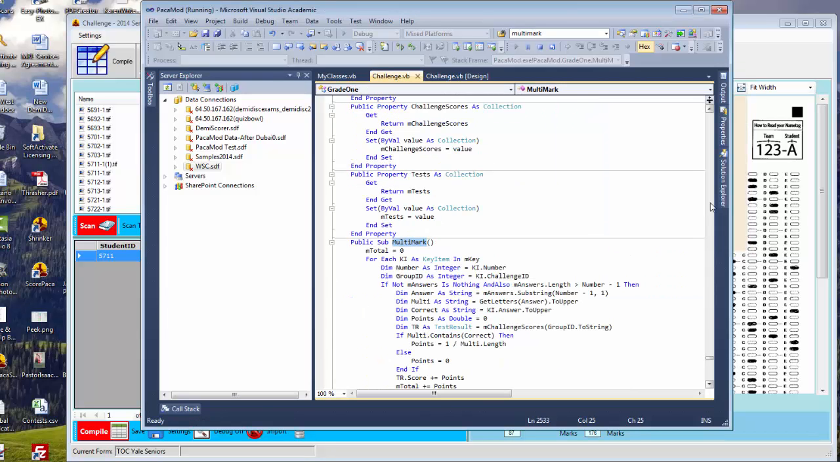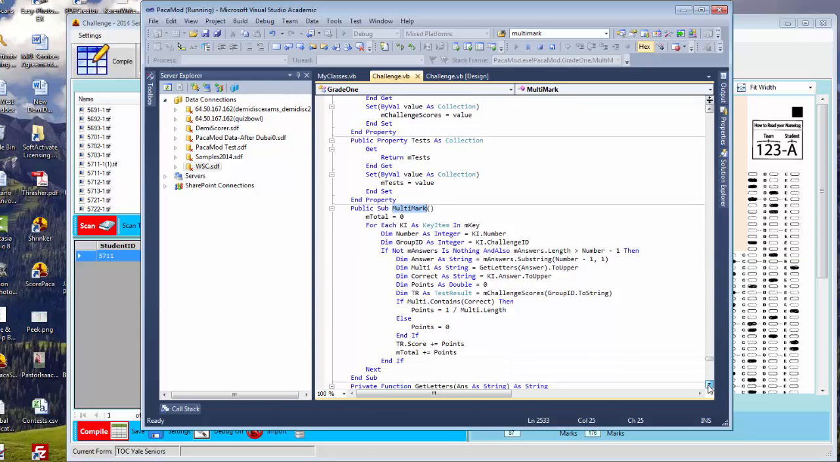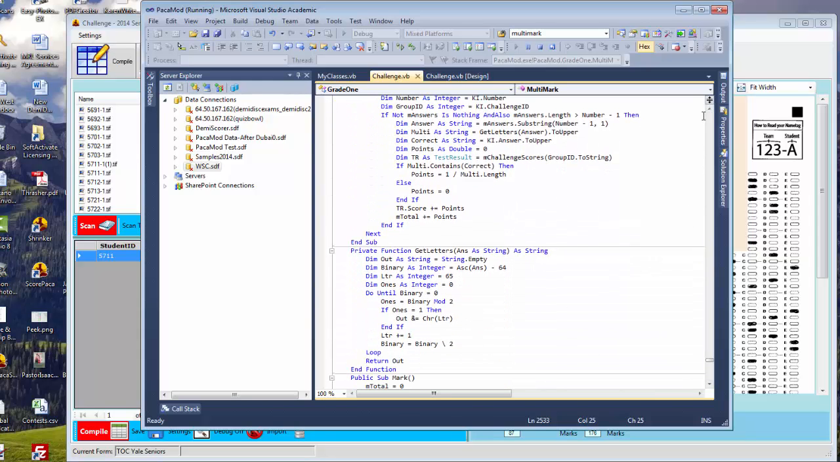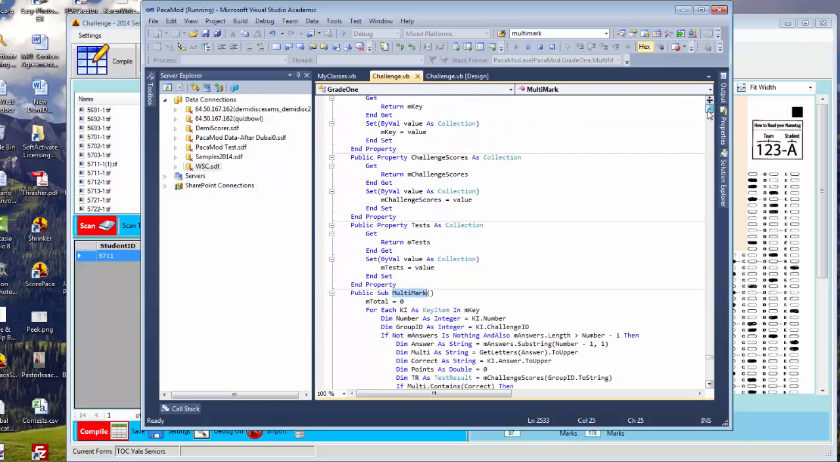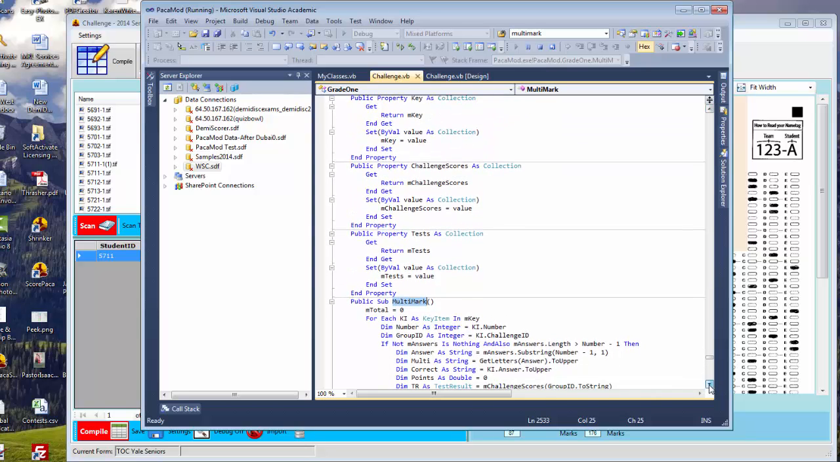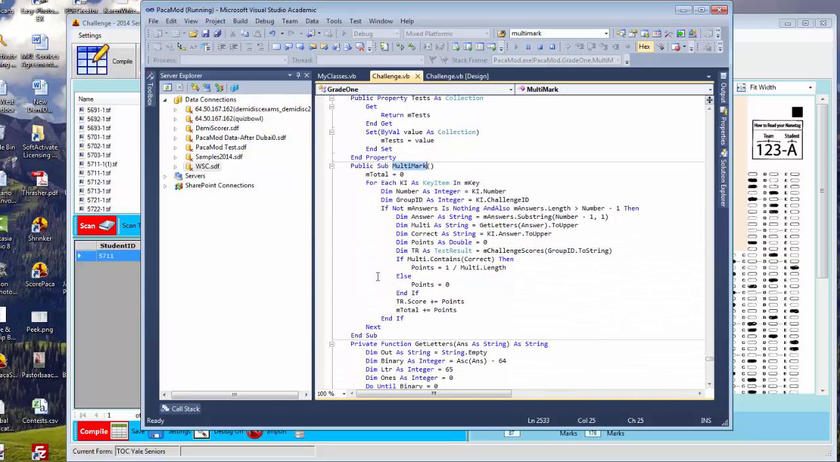There we go, right there. So there's a routine in here then. We used to have a thing called mark. Now we have one called multi-mark. And multi-mark will actually take the letter and turn it into a score.